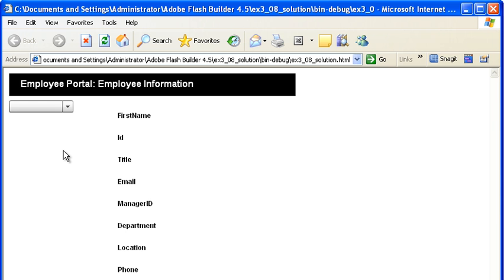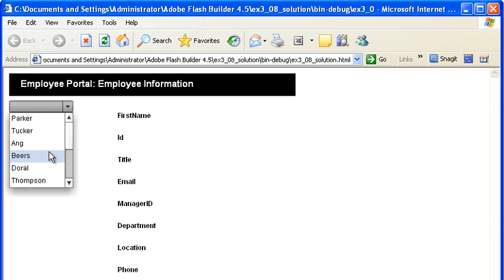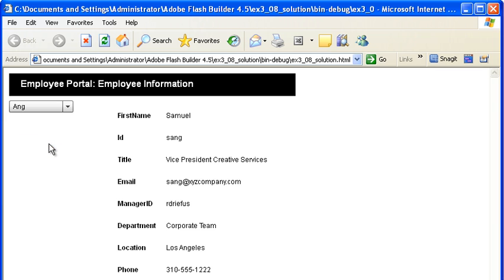This is the master detail form that you will learn to create in this video. You will use the generated data service calls to populate this drop-down list control with employee last names. As you select an employee from the list, that employee's information will be displayed in this detail view.